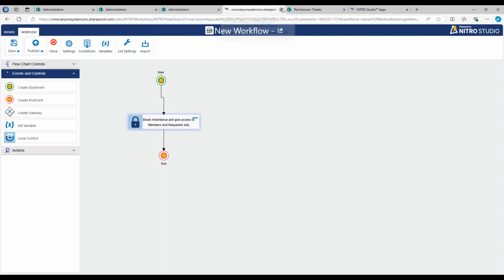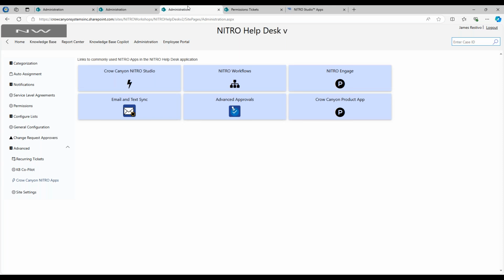And then I also want to talk about, I'm not going to save that. I want to talk about the portal permissions. Users of NITRO in general usually don't have a portal scenario, but let's say you create a portal, you could do that. That's fine. If you're using our help desk, you probably have a portal already.